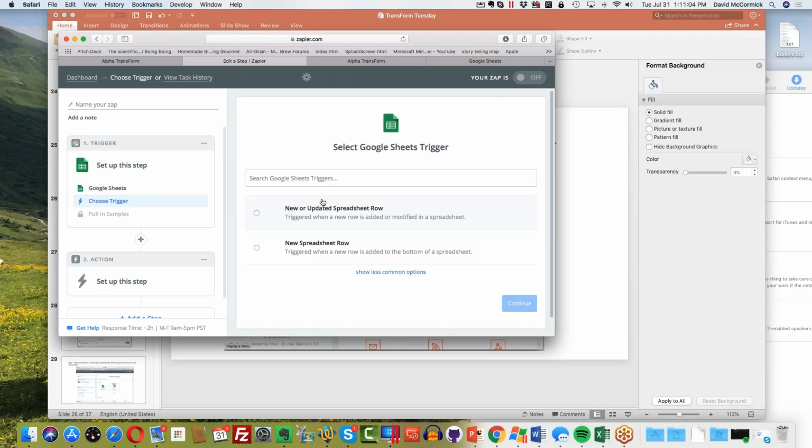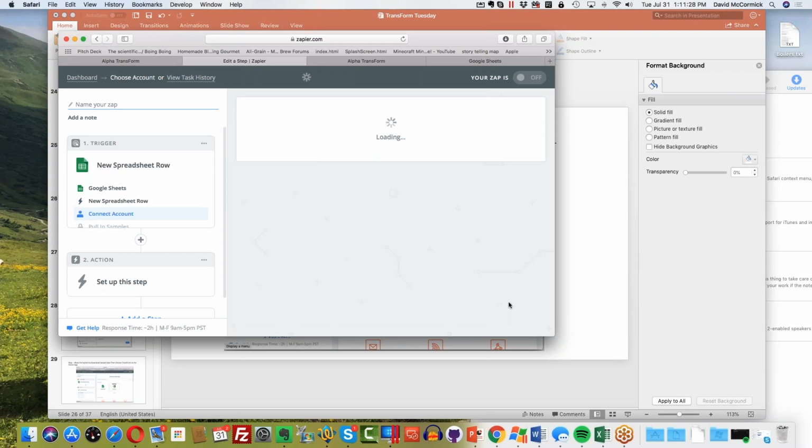So I'm choosing Google Sheets, and Google Sheets gives you two choices of triggers. You can do something when a new or updated spreadsheet row occurs. In other words, when you enter a new spreadsheet row or you update an existing spreadsheet row, it'll trigger. Or you could just do it when a new spreadsheet row is added. And that's the one we're going to use, this second one here, new spreadsheet row. And we'll just save and continue.